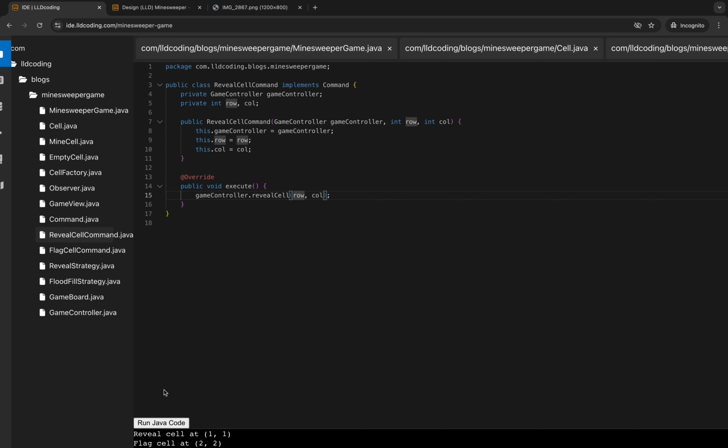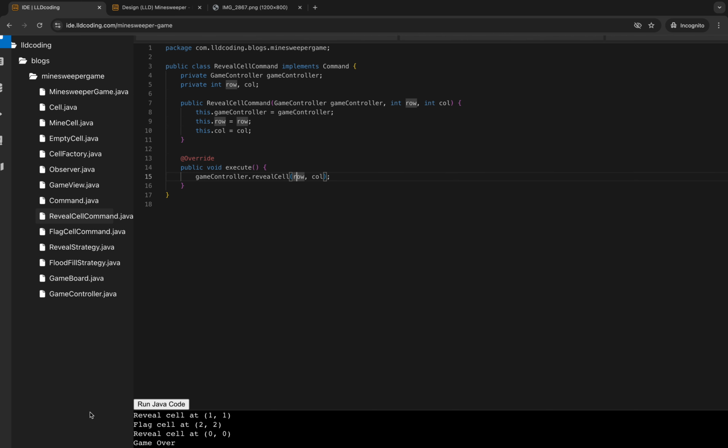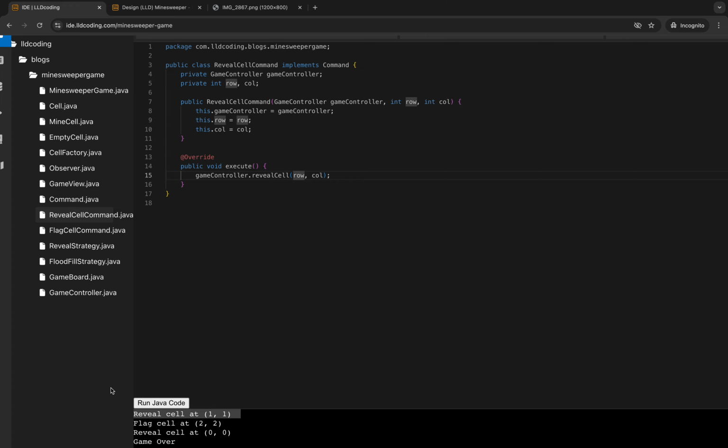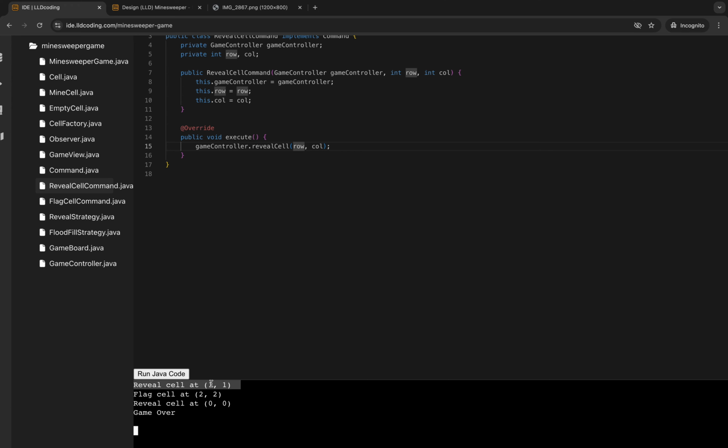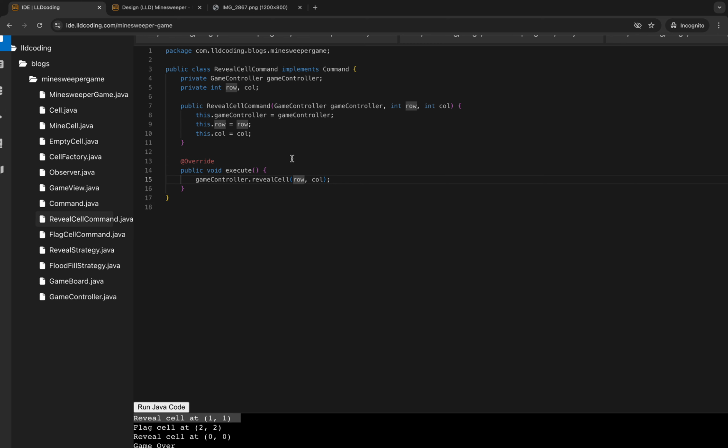The user will be telling that, hey, reveal the cell at 1, 1. So if you see in the output here, reveal cell at 1, 1. So the user is saying, please reveal the cell at 1, 1. That means call this reveal cell command with the input of 1, 1. We are providing the game controller, the game board, and that's how we are revealing it.